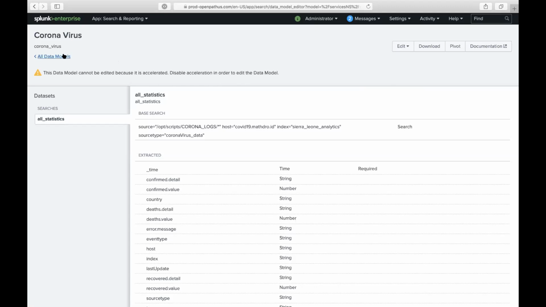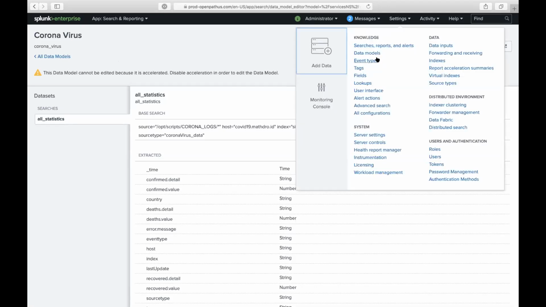Data models are very important. Field aliases are very important. We'll go over, what else can we go over? Oh, well, tags, right? So tags is another one.